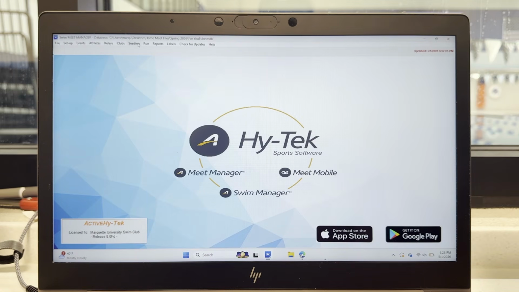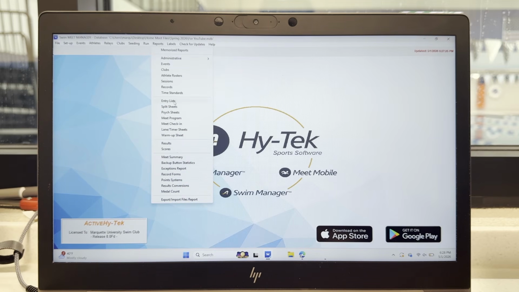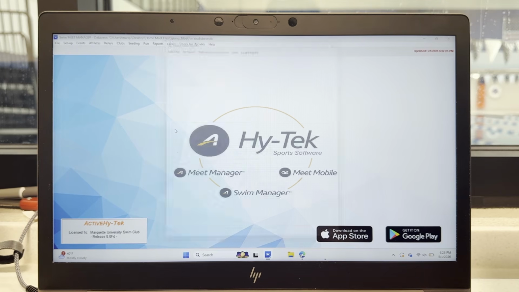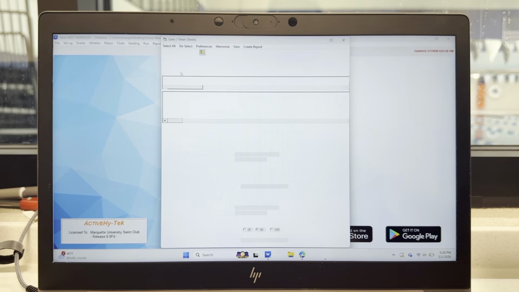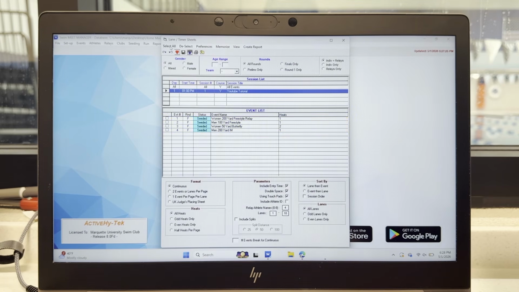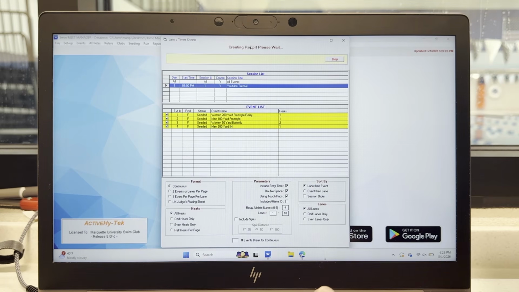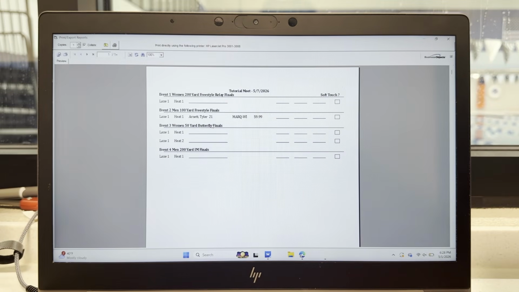Other things from a running a meet perspective. Printing out timer sheets is a big one. You want to go to reports, similar to the psych sheet. Right below psych and meet, not meet check-in, you're going to the lane and timer sheets. And same thing, you're just going to select every event, and create the report. Now it's going to show up a little awkwardly. Here, obviously, you've probably seen a heat sheet or a timer sheet before. It's going to look like that.